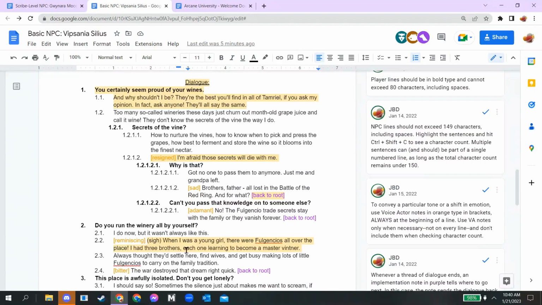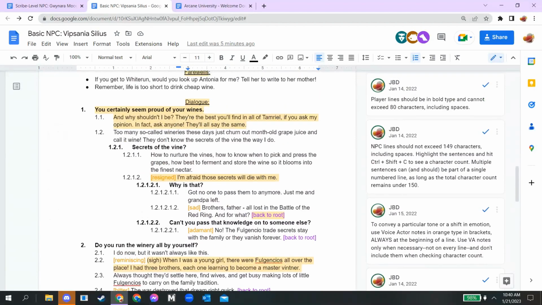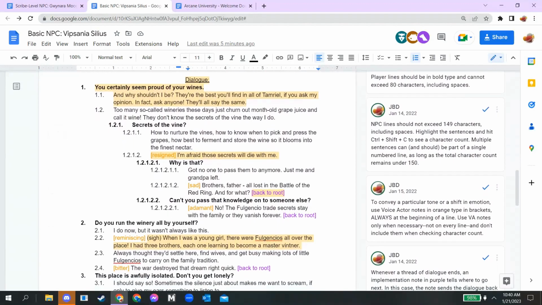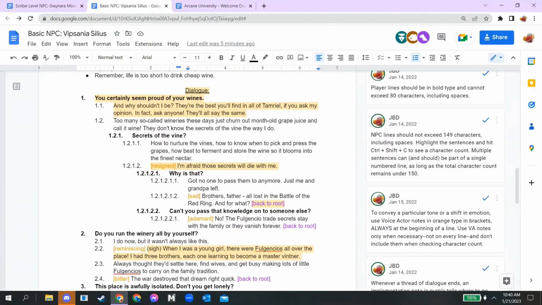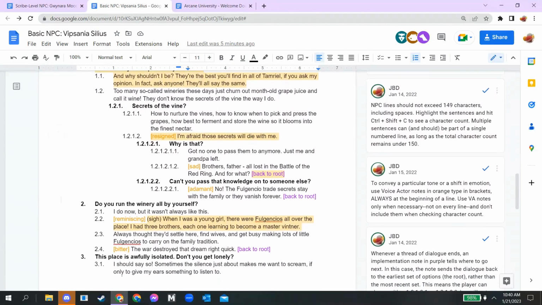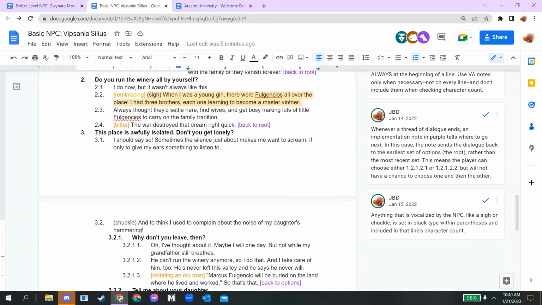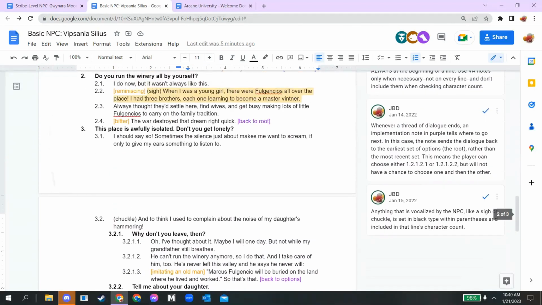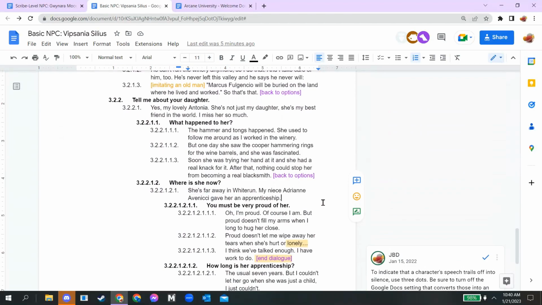You also don't have to have follow-ups for every line of dialogue. You'll see that root dialogue line 1, you certainly seem proud of your wines, has many different things that are said. And then, do you run the winery by yourself? Well, there's only her response, and there is no need for a follow-up. So try to vary the quantity of the NPC's responses and the places where there are options, because it makes it less predictable for the player, and that's better gameplay.